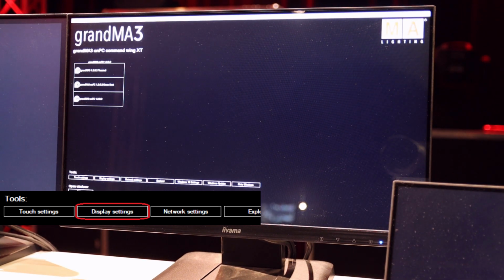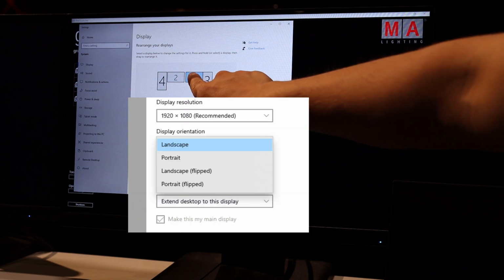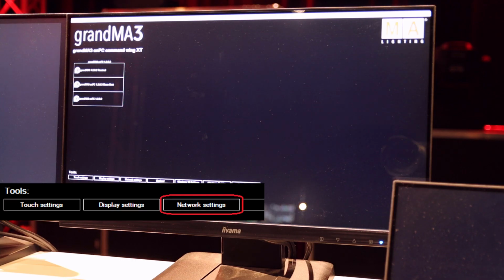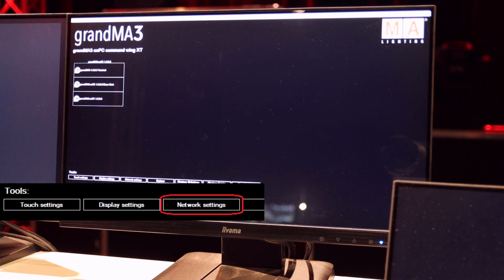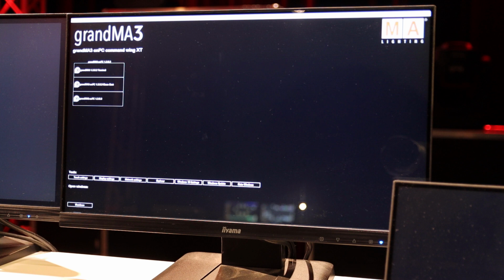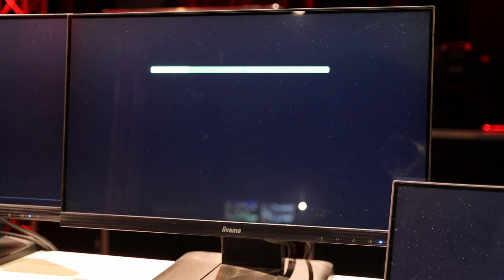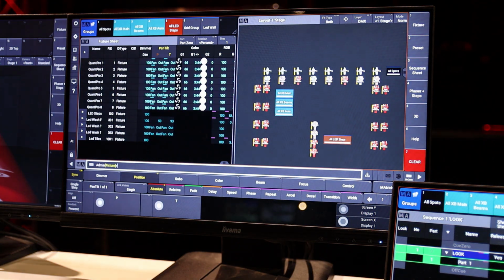As we already mentioned, we can use the displays in landscape or portrait mode. After that, we might have to adjust the network settings to adjust our network adapters. When we are ready with this, we just start the grandMA3 onPC software and you can go on.